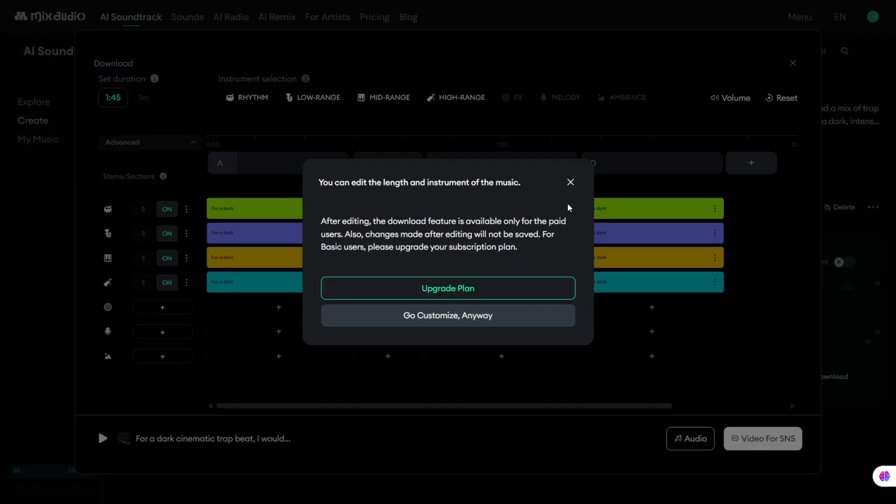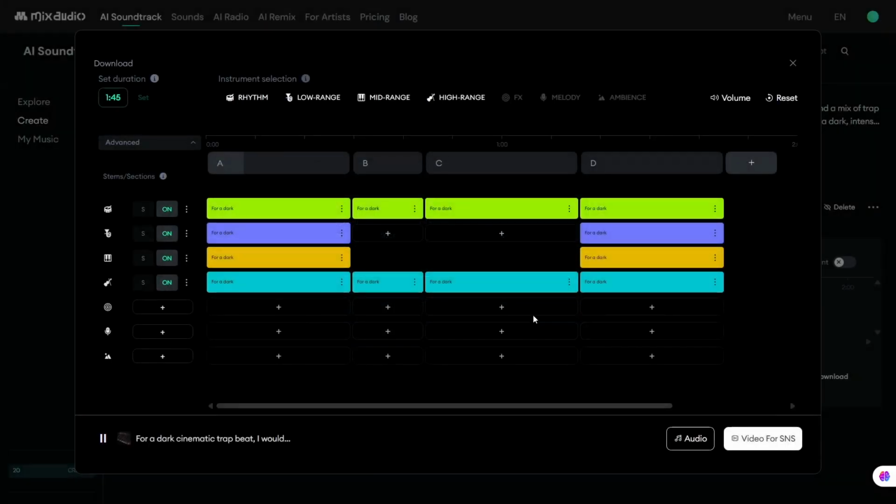Not one, but four different track variations, each with a unique take on the vibe I wanted. The first was a little too guitar-heavy for me, but the second had this haunting synth progression that felt like it was made just for my prompt. The third track was almost perfect.